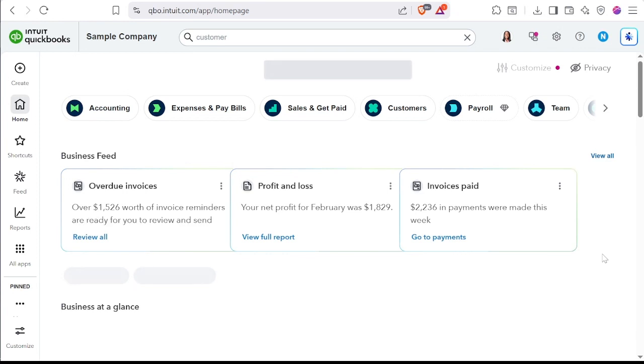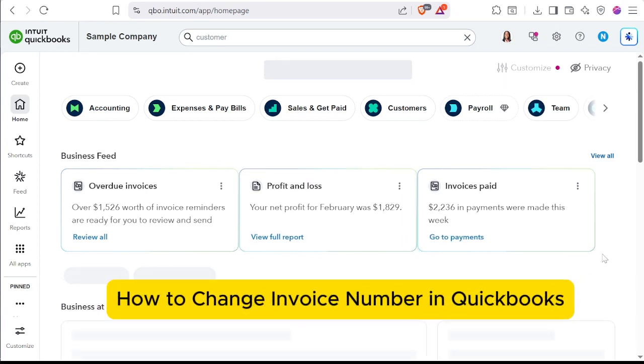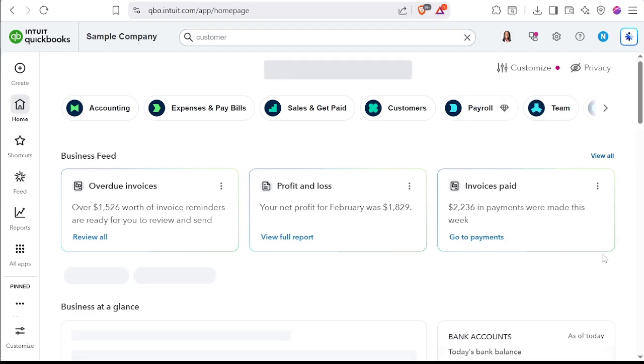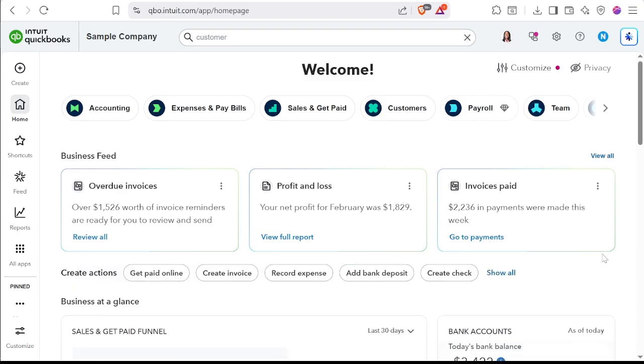In this video, I'm going to show you exactly how to change invoice number in QuickBooks. If you've ever created an invoice and realized the number is incorrect, or you want to organize your invoices with a custom numbering system, this guide will walk you through the exact steps to fix it inside QuickBooks Online.